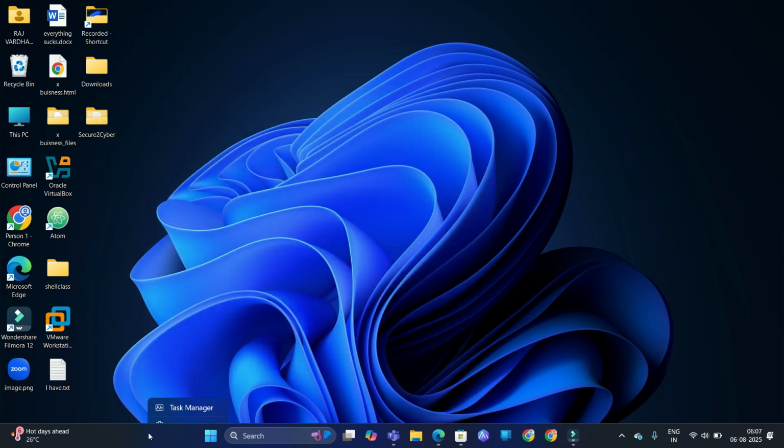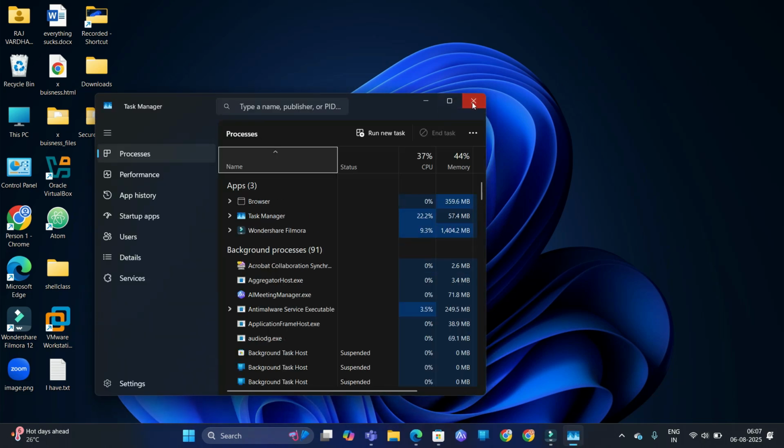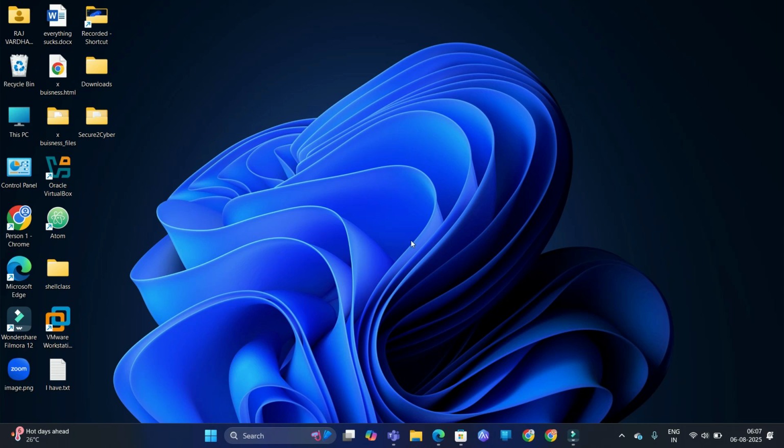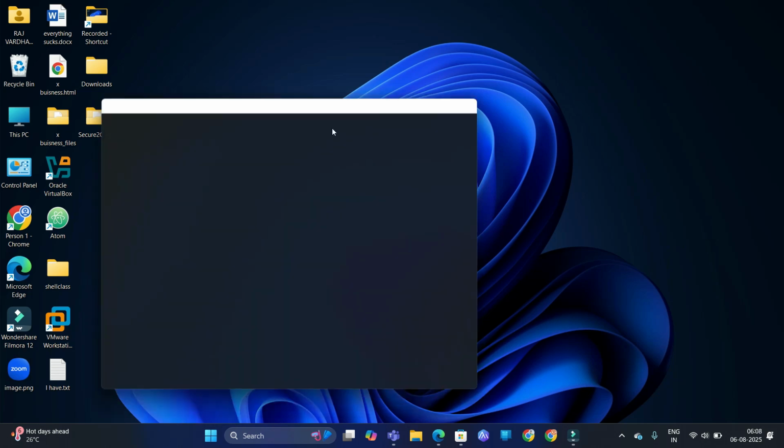Also, if you right click on the taskbar, you can open the task manager here, okay? This is three options, and the fourth option is if you press Ctrl or Delete, you can open the task manager. Okay, so let's open the task manager.